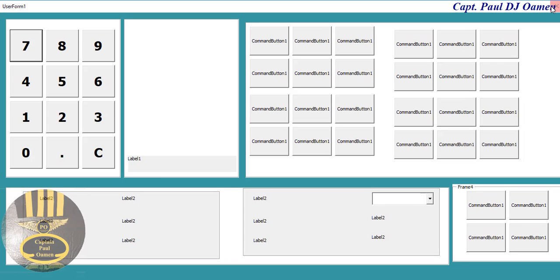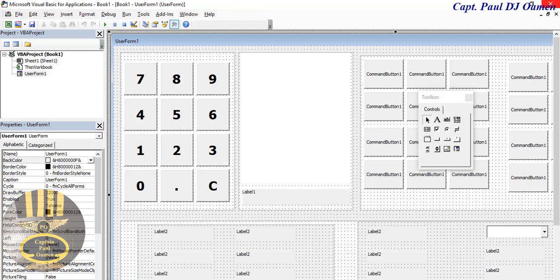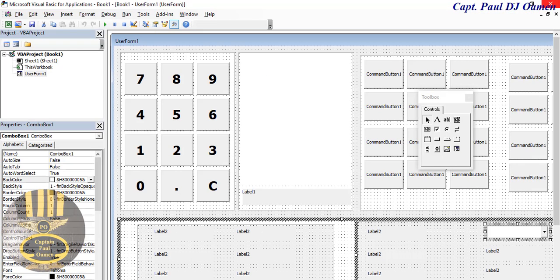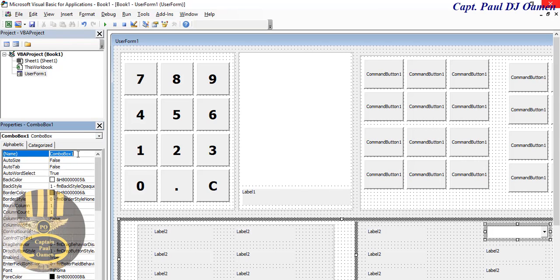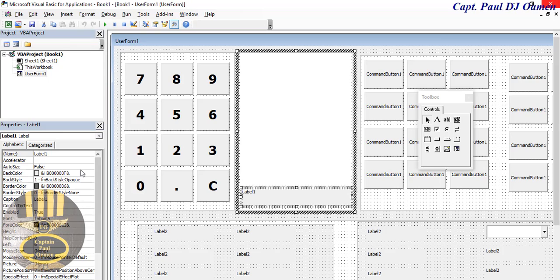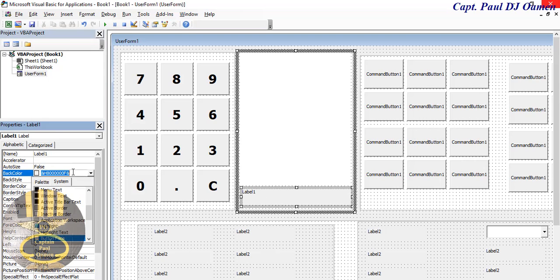So come in here and that. Alright, what's the name of this? So let's give this a name. I'm going to call that combo payment, CBO pay. Okay, that's fine. You see this very one here? Let's change the back color to whitish.